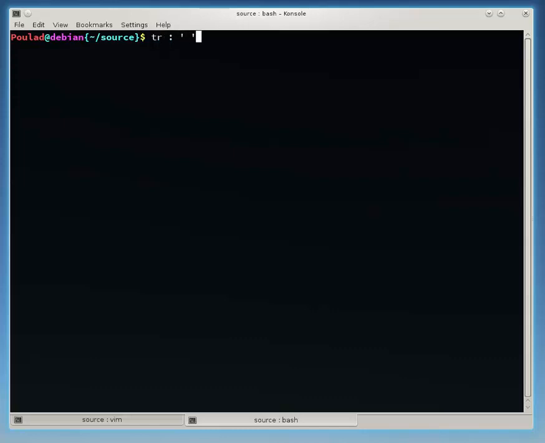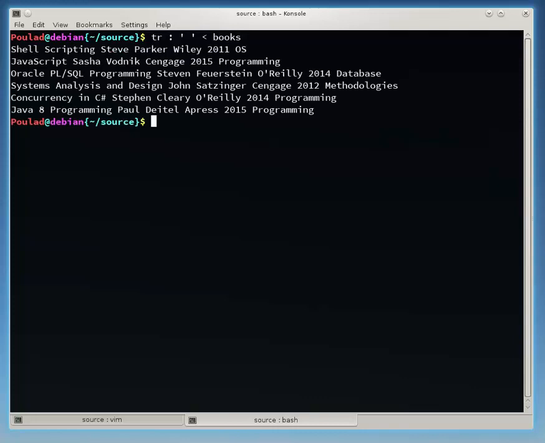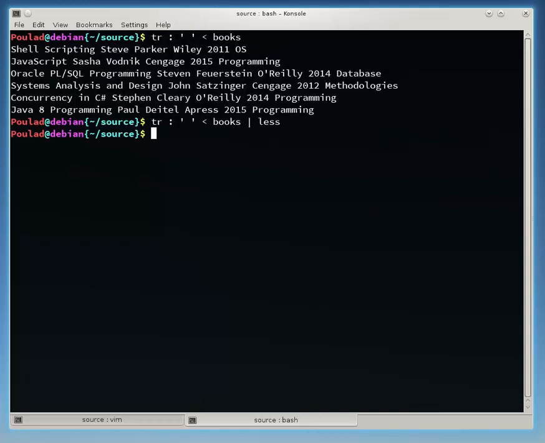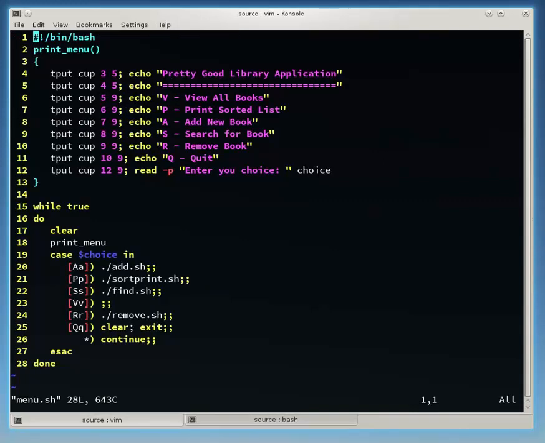Tr reads from standard input and writes to standard output. I redirect the books file to standard input using the redirect operator, or less than operator, and pipe its output to the less command. Press Q to quit less and get to the first tab. I use Shift and the left arrow key in KDE, but those of you who use GNOME can use Alt and 1.